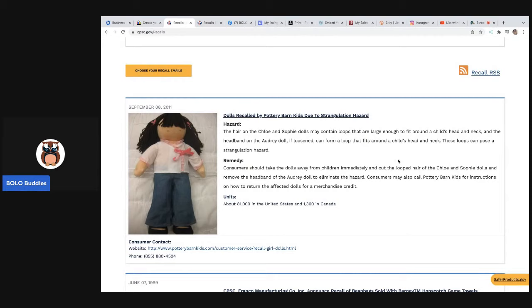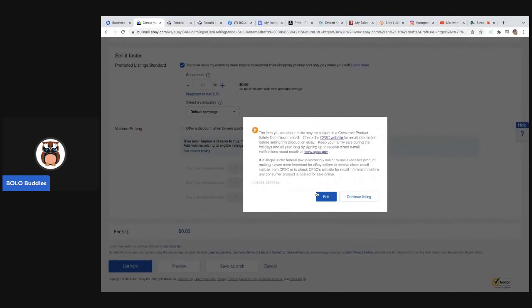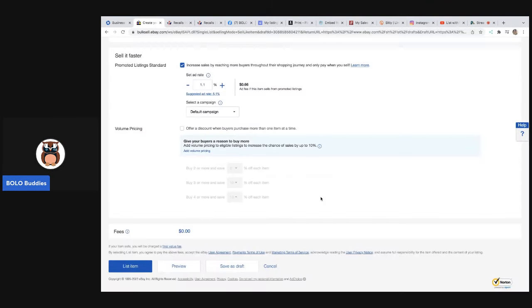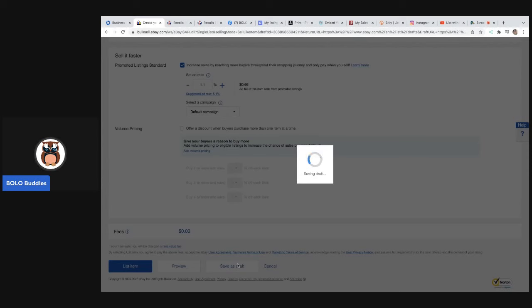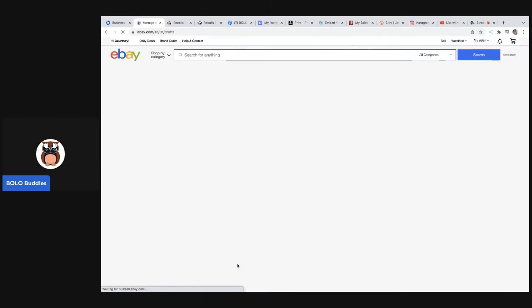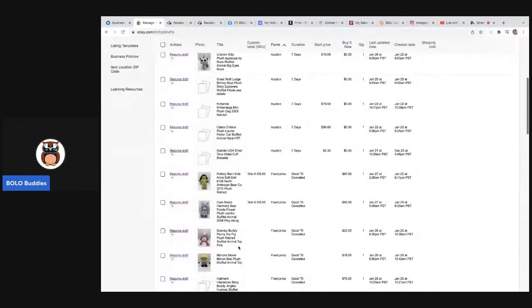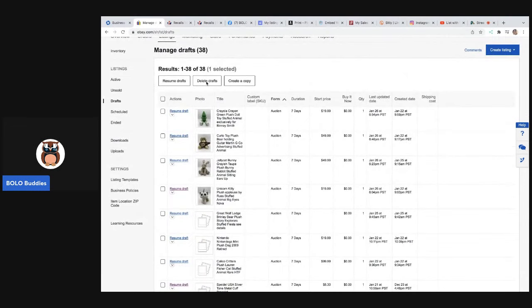Okay. So I don't know, you guys. I guess the hair is long enough for strangulation. I don't know if it has to happen to somebody and that's why they recall it or what. But let's go back over here, and I'm going to not list this item. I'm going to hit edit, save as draft. It's going to take me back into my drafts, and I'm going to find it, click here, and delete.